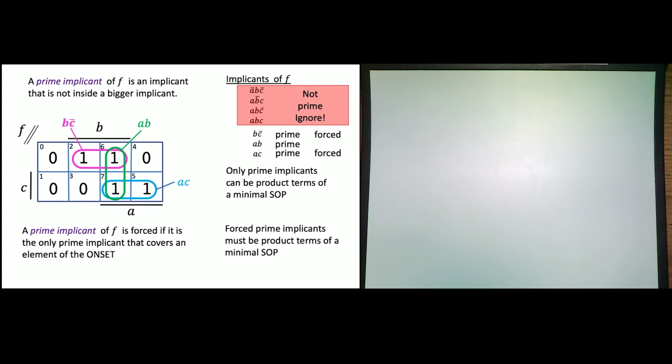So right away, you know you need the forced ones. Those are part of your cover. Those are part of your expression. Sometimes you're going to need more. But in this case, have we covered everything? Yes. In this particular case, if I include BC prime and I include AC, I have covered all the ones. This is the sum of products with the minimum number of literals.